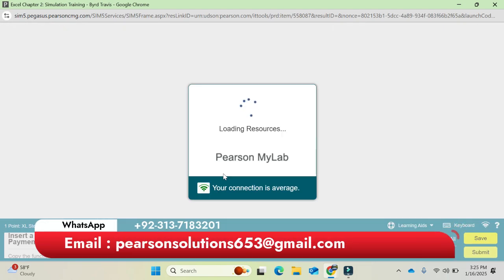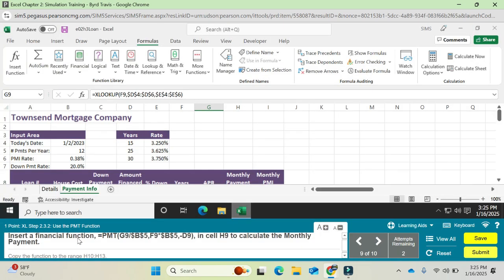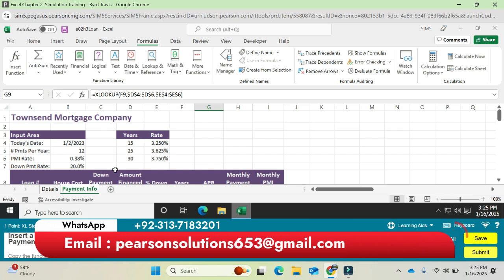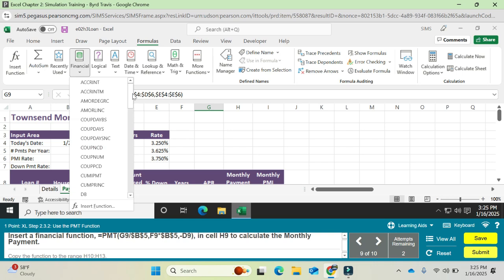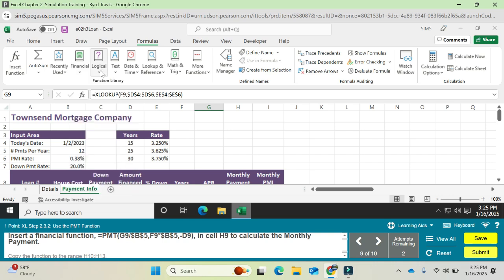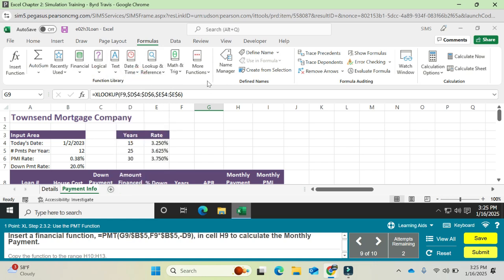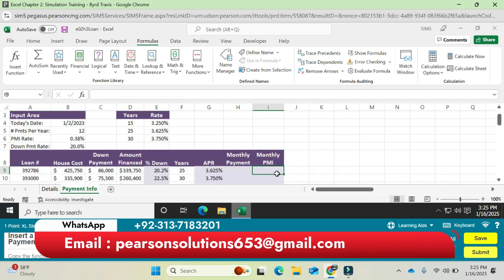Now moving on to question number 9. In question number 9 we have to insert a financial function. I will show you there are different kinds of functions. Some are statistical, some are logical. Here we have a financial function that Excel has given us. There are a lot of these: logical, text, date and time, and many more. Excel is like an ocean. It will never end.